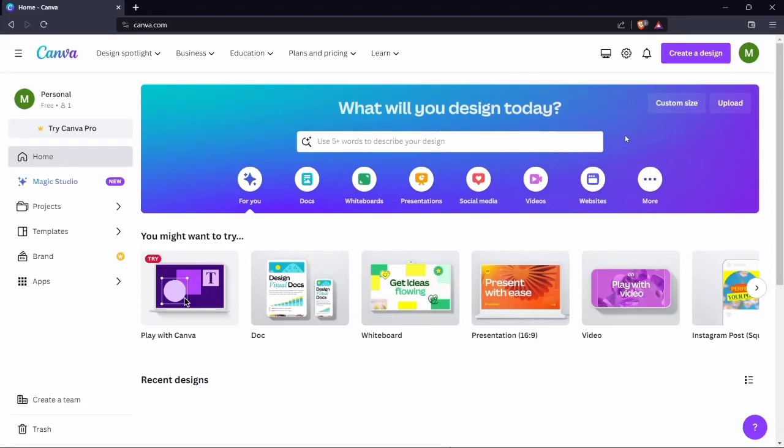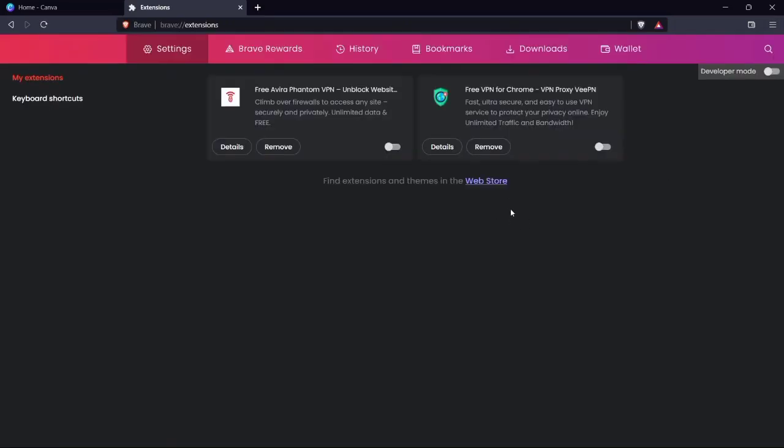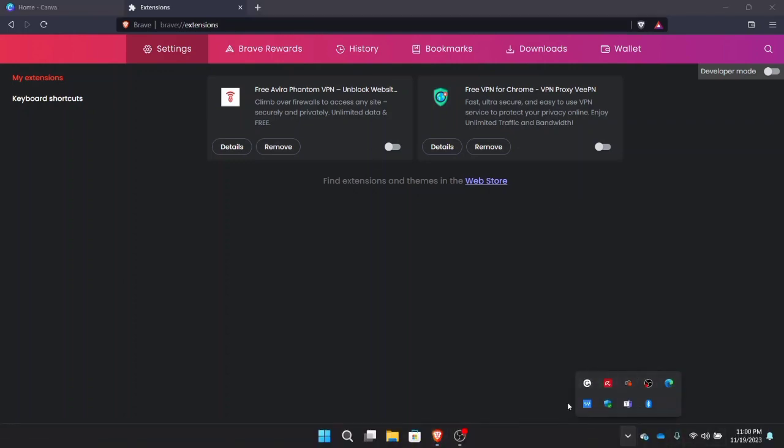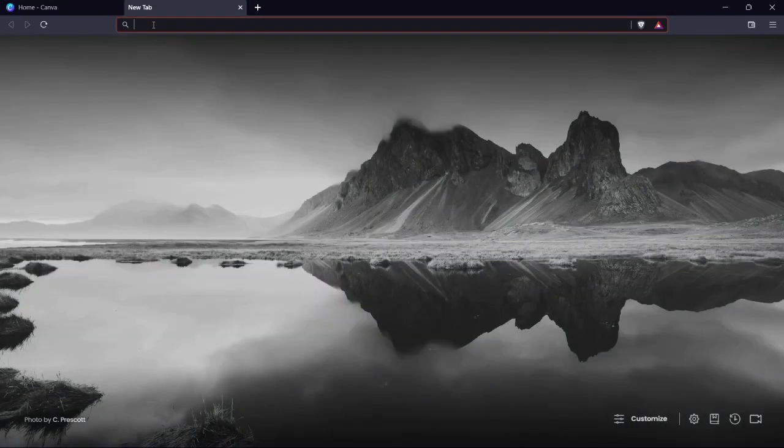Okay guys, today I'm gonna show you how you can get Canva Pro on your Canva account. First of all, open your browser. Make sure you turn off any ad blocker that you have on your browser. Then after turning that off, you open your Canva account, then open a new tab.